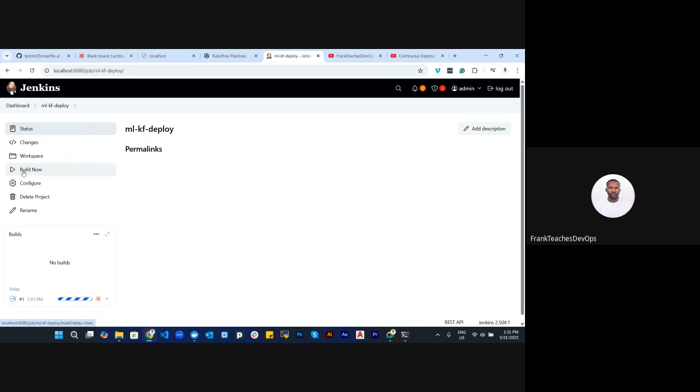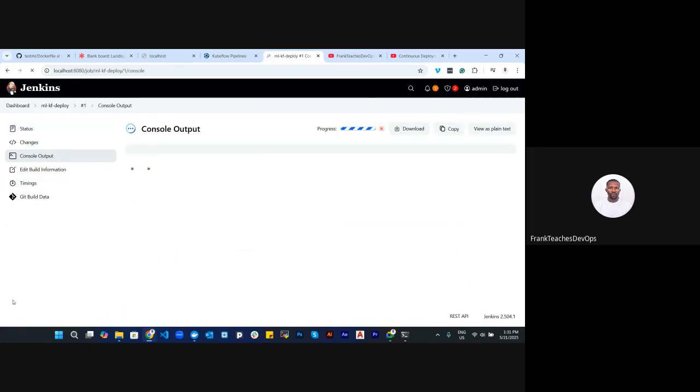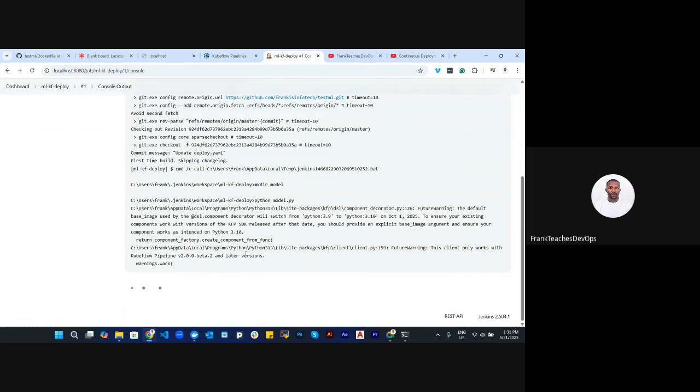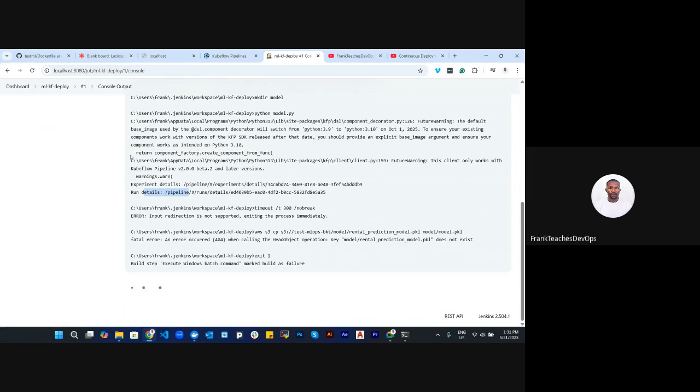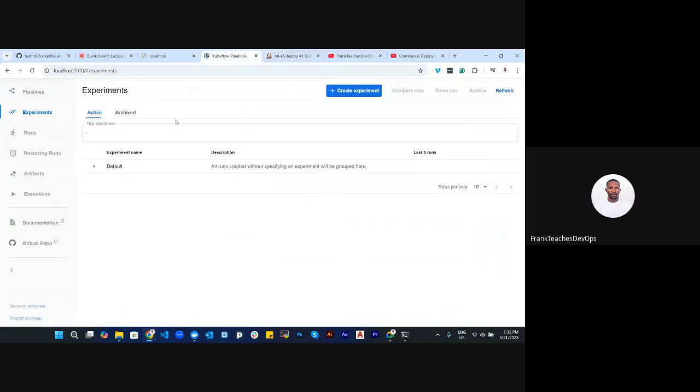So we are building the pipeline. The pipeline is running. Let's check what the job is doing. At this stage, it has already created an experiment on Kubeflow. Let's go to Kubeflow. If I refresh now, you see an experiment. So I've refreshed.